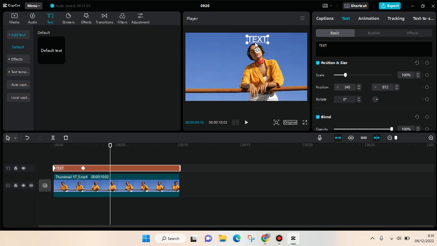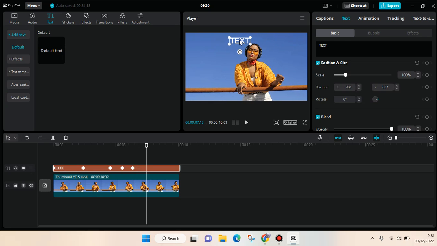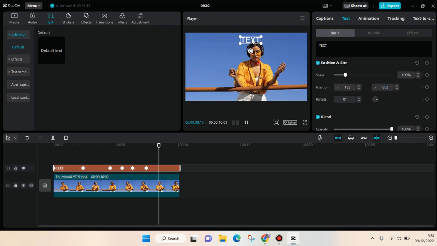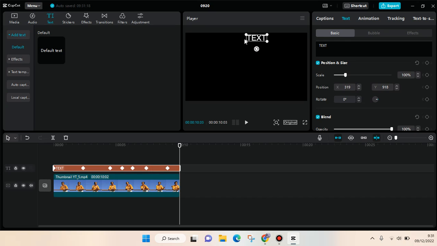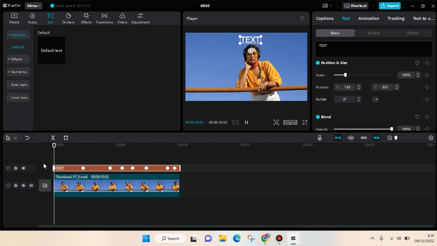So I'm going to make the text following the head like this and then move forward again. Okay, like that, and then here let's see the result.